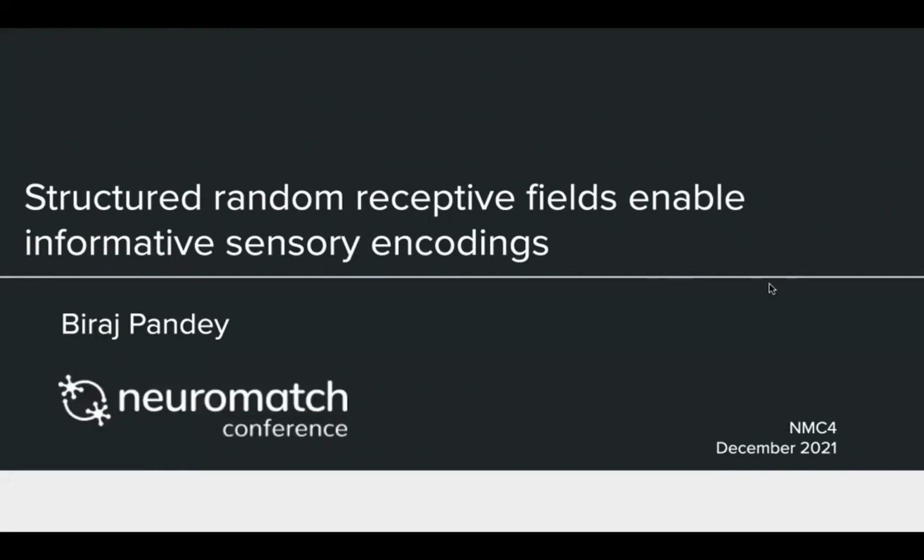Hi everyone, my name is Paraj, and today I'll be presenting a flash talk on how structured random receptive fields enable informative sensory encodings. So let's begin.